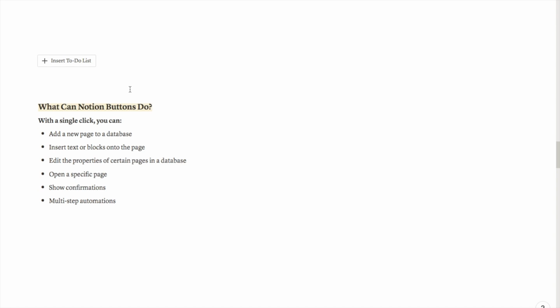That's everything you need to know about Notion buttons. So as I said, you can do some really powerful things with Notion buttons. You can create some really advanced automations within your Notion space, and I'd love to create a follow-up video later down the line where I show you some of the more advanced things that you can do with buttons.